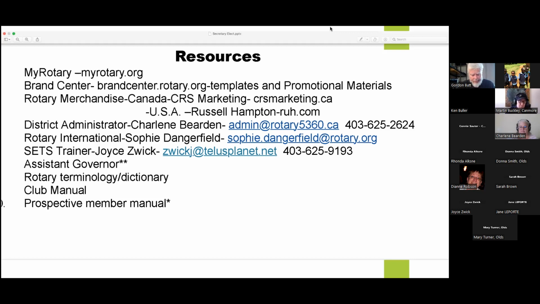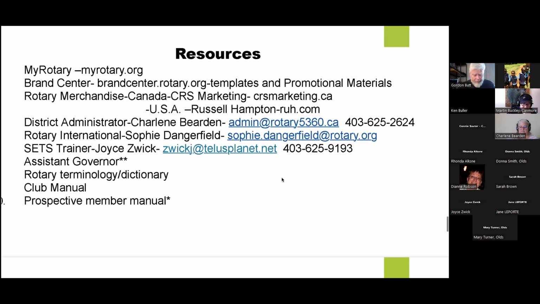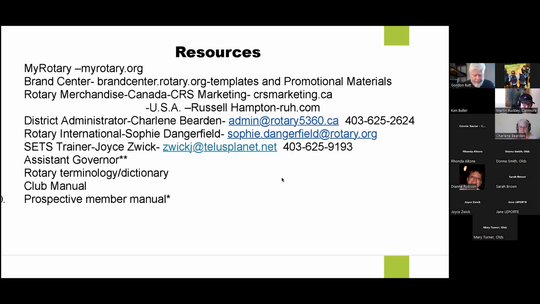The club manual is something that you may find handy for your club members so that they know what's going on. There's a bit of an overlap with the terminology. And then we did a prospective member manual, and that's just an abbreviation of the club manual. That is a tool for your membership committee and can be handed out or sent out to prospective members so that they have a better idea what they're getting into. So can we go to the next slide, please?